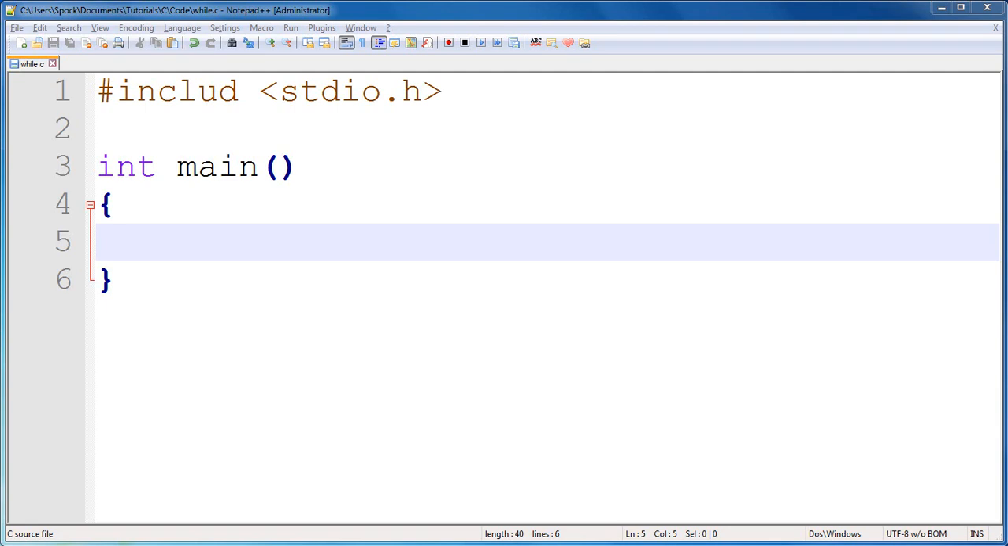Let's say that you want to create a countdown program. Maybe it'll count down from 10, go down to 0, and then say blast off or something like that. Now, if you want to do it the hard way, you can do this.